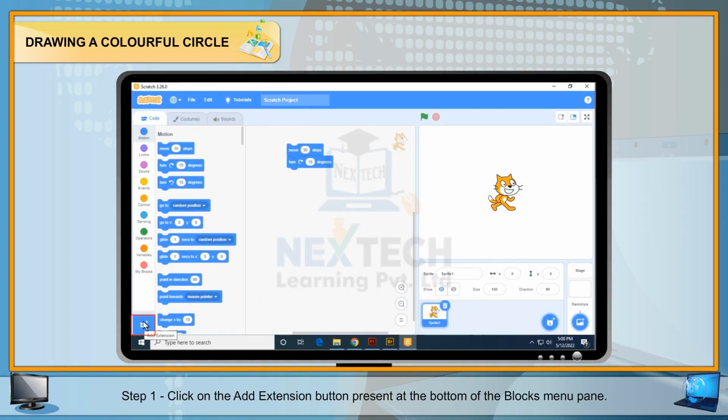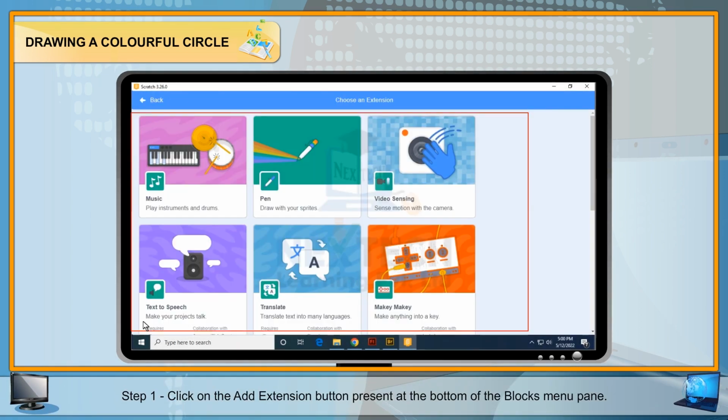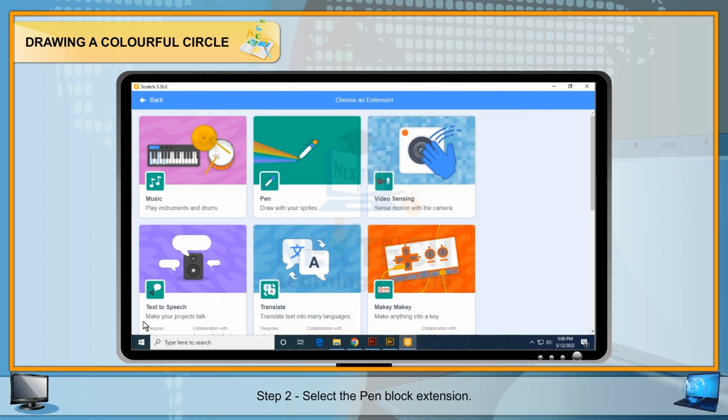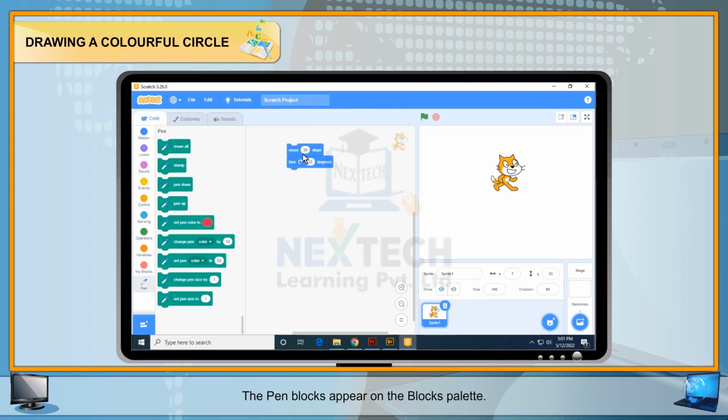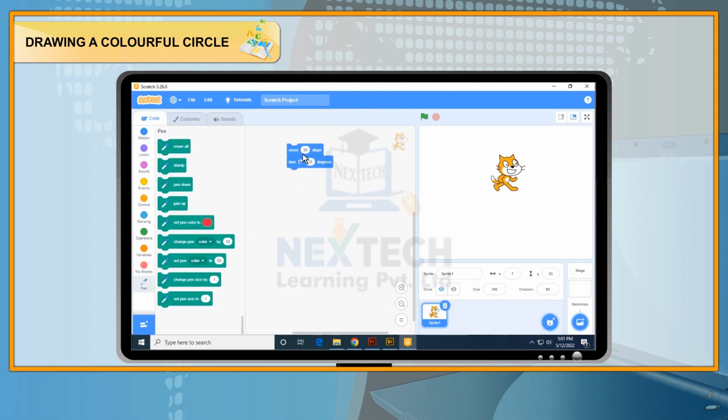Step 1. Click on the Add Extension button present at the bottom of the Blocks menu pane. The Choose an Extension gallery appears as shown in figure. Step 2. Select the pen block extension. The pen blocks appear on the blocks palette.